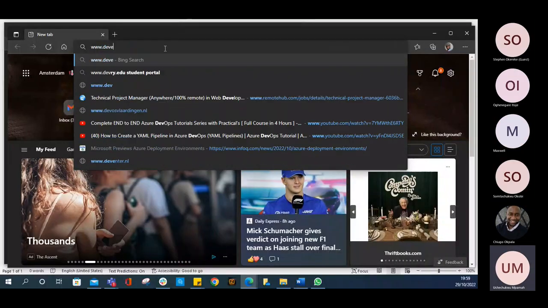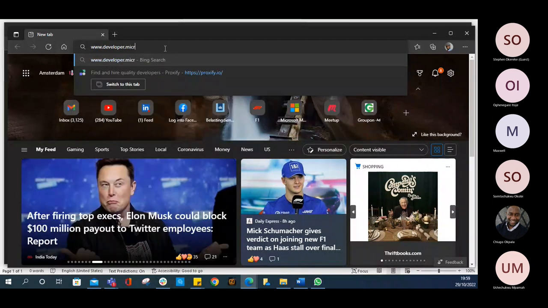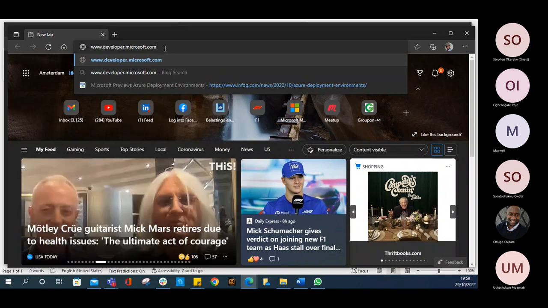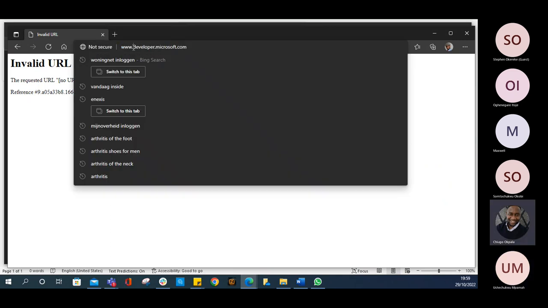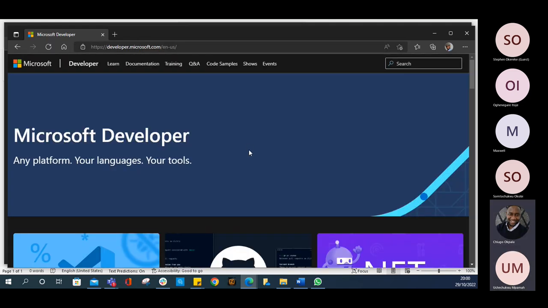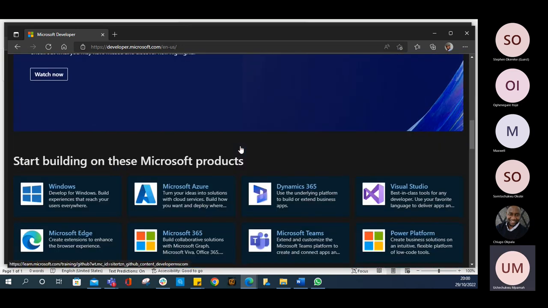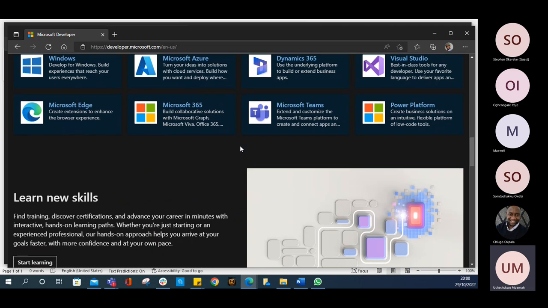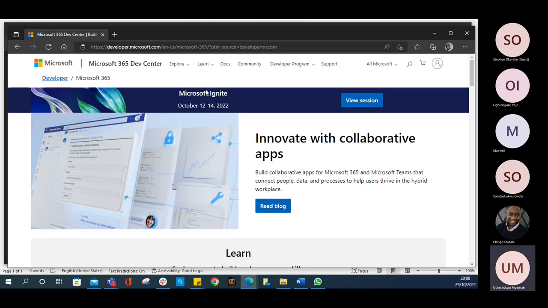Go to developer.microsoft.com. Yep, hit enter. Remove the www, please, and use HTTPS. Hit enter. There we go. All right, so scroll down to M365, Microsoft 365.